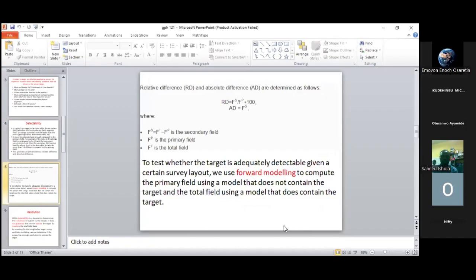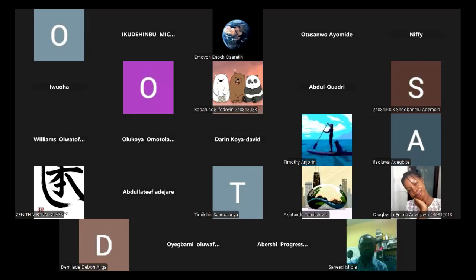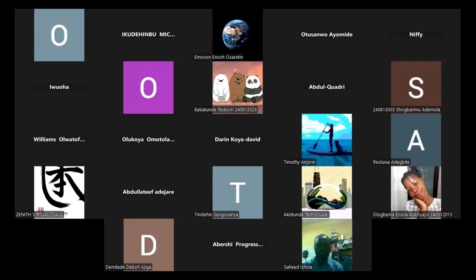So we're looking at forward modeling, and to have an understanding of that, let us go to the whiteboard. We have the model space and the data space.